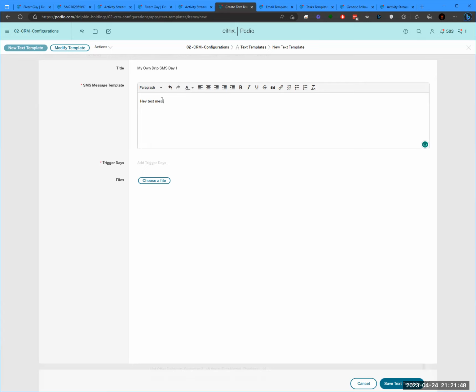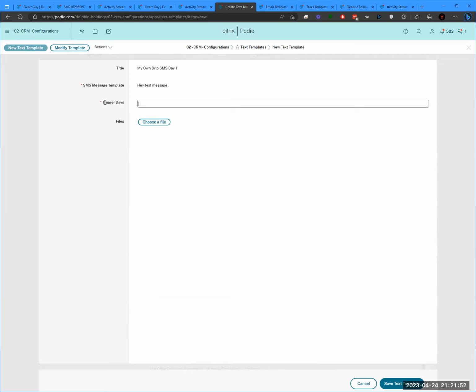And let me just put this sample message. And then this is where you're gonna set the trigger date. So if you set this as 0, then that means the moment you activated the drip, this message will be sent immediately. But if you set the trigger date as 1, that means this message will be delivered with a day delay. So, for example, if you activated the drip today, this message will be delivered tomorrow.